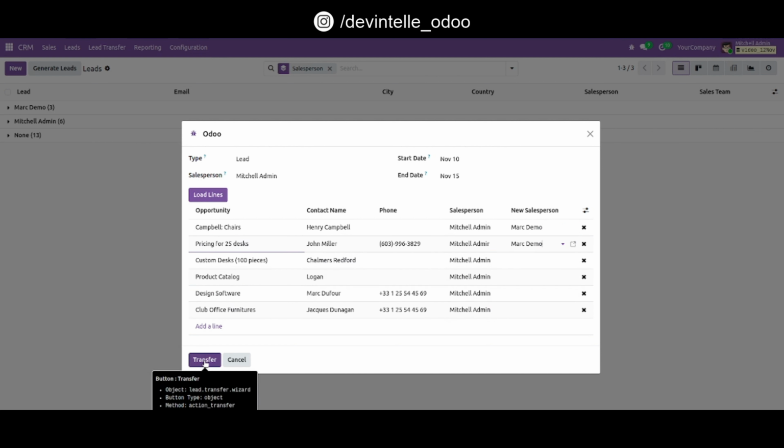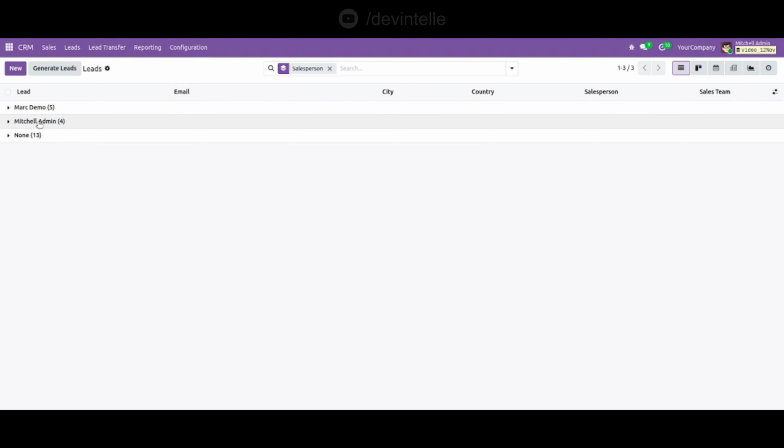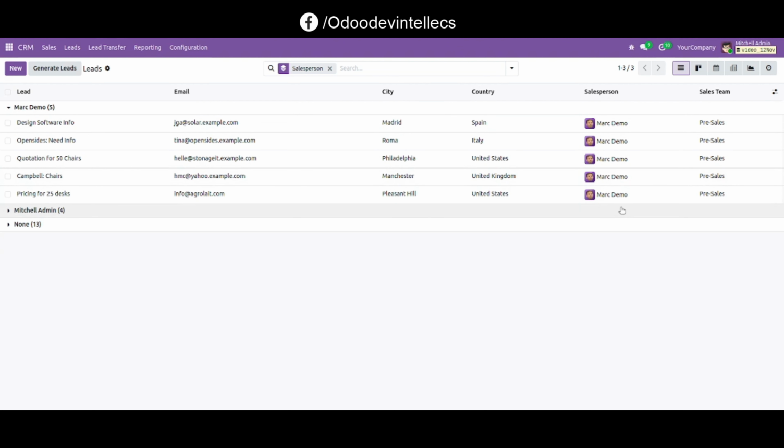Now click on this Transfer button and see here, before, Demo had a total of 3 but now has a total of 5, and Admin has 4. So this Chair and Desk are assigned from Admin to Demo. It displays here salesperson Demo.